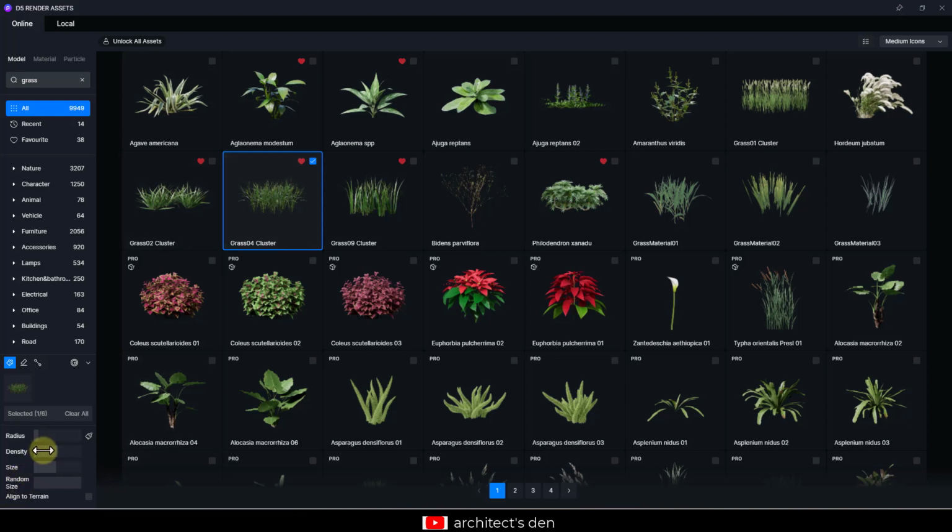There are certain settings here we can do. One is to turn on align to terrain. We can also reduce the size, increase the density depending on how we want it to be. If we don't want too much random size, we can just turn this up a bit, just a little bit like this, and also increase the size of the radius.